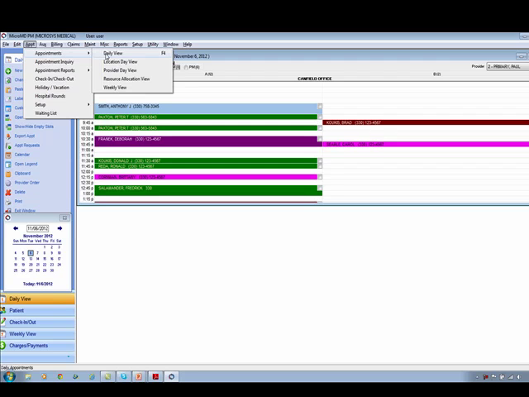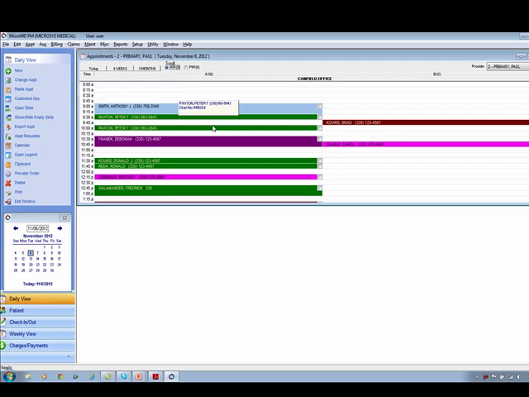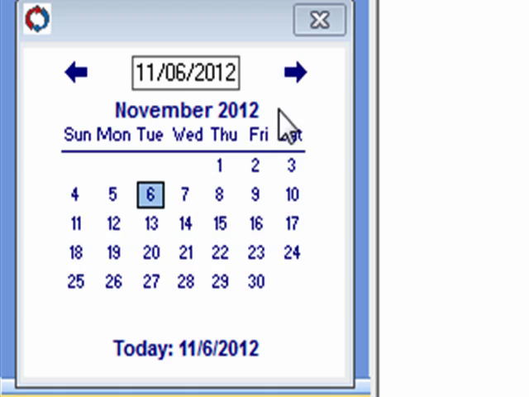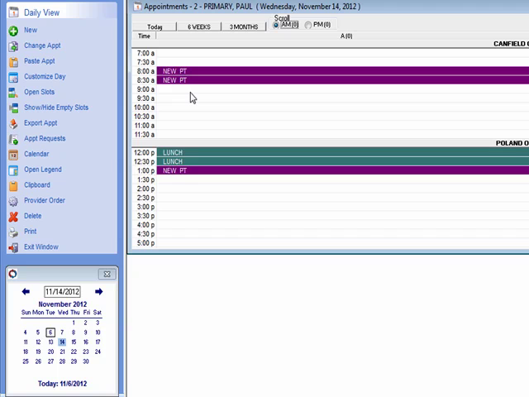Let me go back into our daily view and let's go through the one thing we have not done, which is actually scheduling a new appointment. So there are a couple things to know about that. Number one, when scheduling an appointment, you first pick the date and time for the appointment. So let's just say that we're scheduling it for next week on Wednesday, and it's going to be an 11 o'clock appointment. It's a follow-up for a patient at the Canefield office.